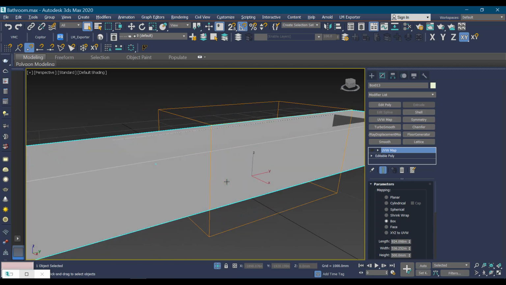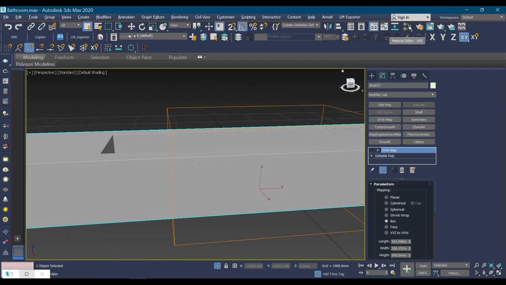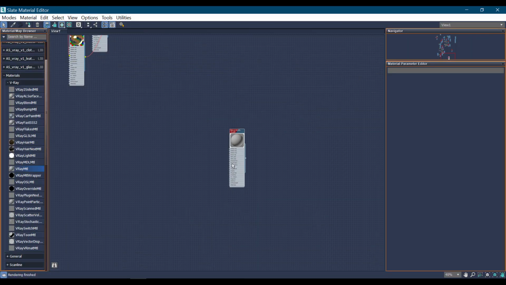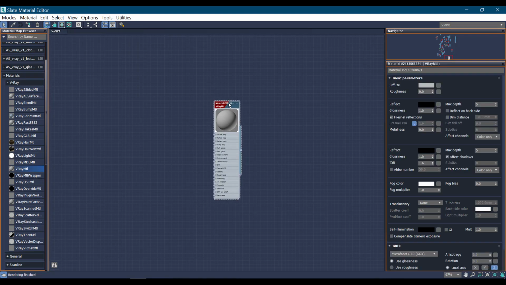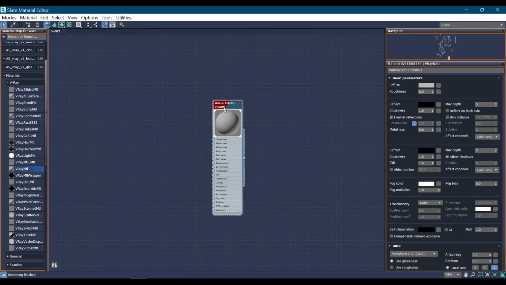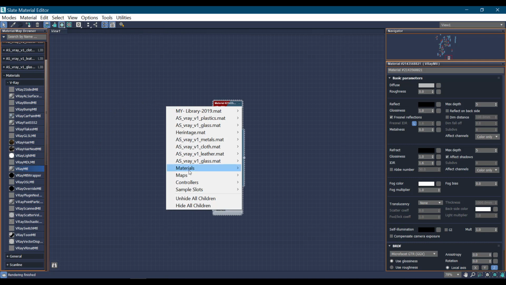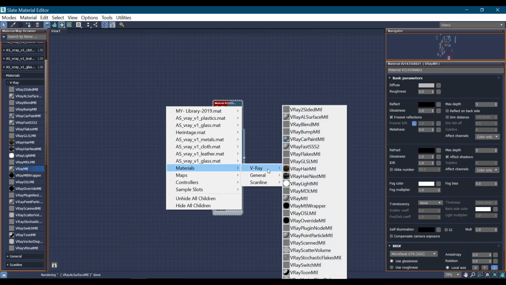Well guys, what I'm gonna do now, I'm gonna open the slot material editor and create Vray MTL. You can find that here, or right click, go to the material, Vray, and here, Vray MTL.